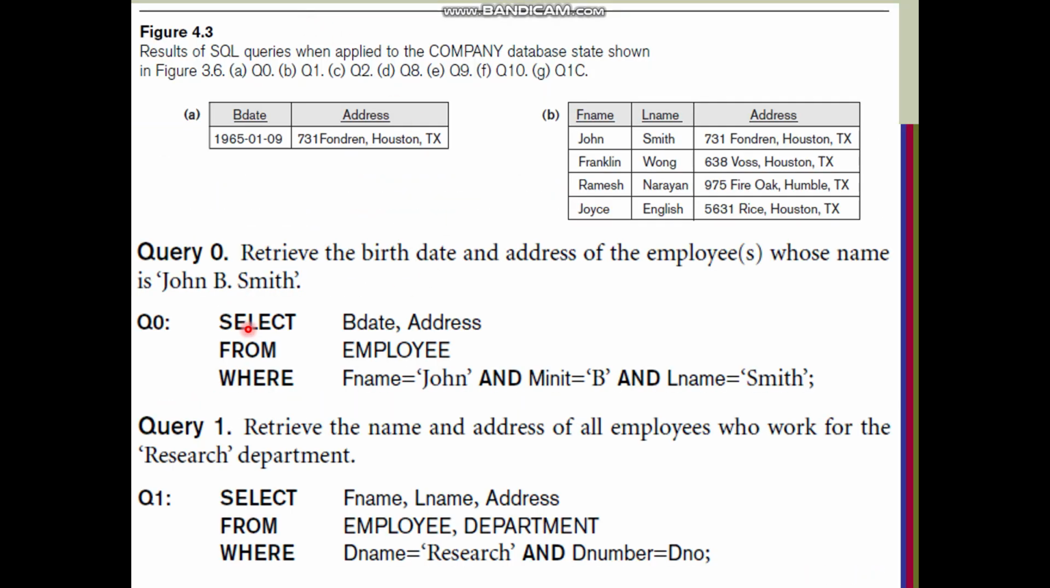So we can say select. What do we want to select? We want to select birth date and address, so the attributes will come here. From will contain the name of the table, so we want the table name, that is employee. Where first name is John, initial is B, and last name is Smith.